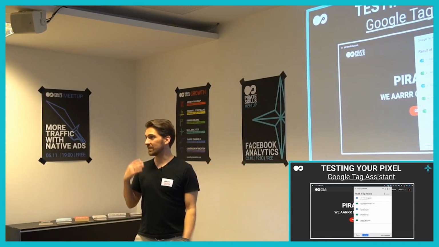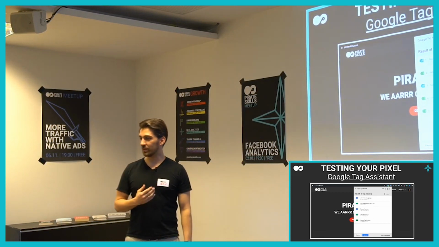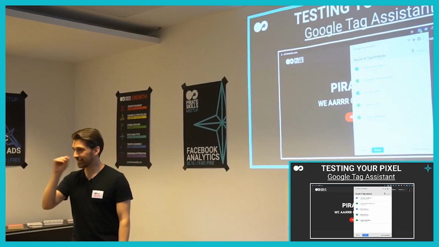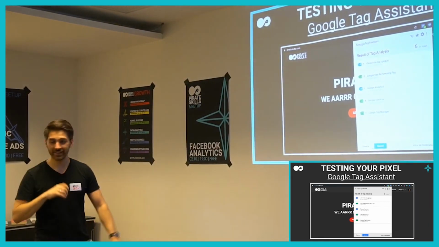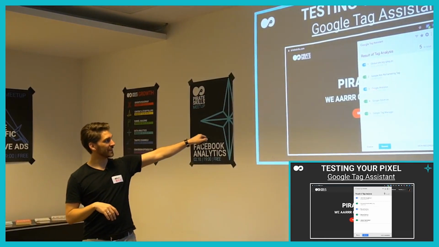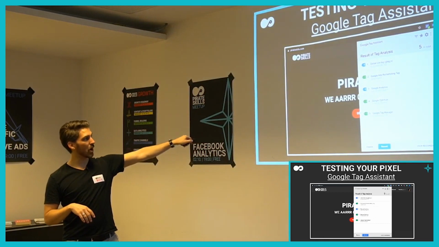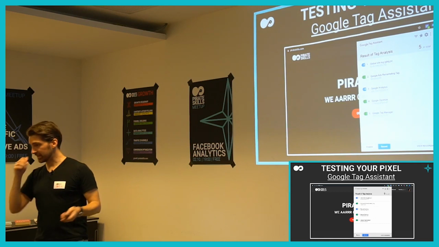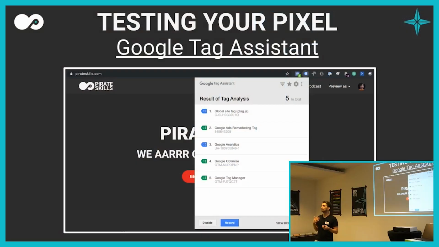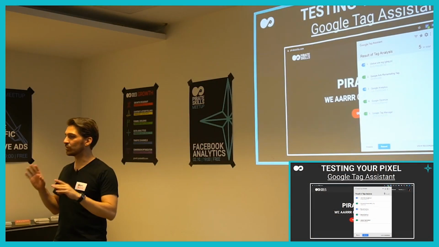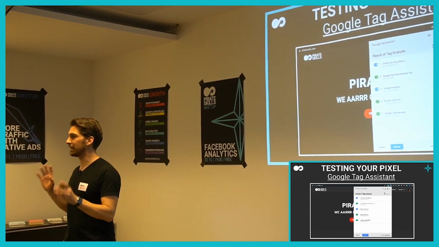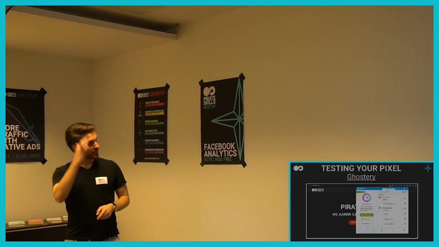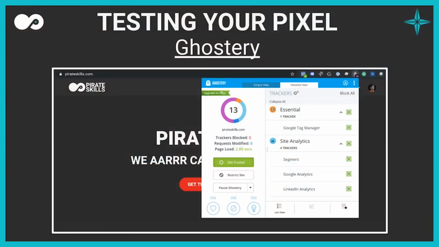Then the Google Ads retargeting tag. Google Ads wants to know when you have been on my website, and you might have seen a retargeting ad or 2 of mine across the web. Then Google Analytics, the normal one, Google Optimize for A/B testing, and Google Tag Manager. So these are all the Google pixels I have installed, and the Google Tag Assistant tells me that they are all fine. Green or blue is good, yellow or red is bad. That also gives me a bit more trust that stuff is working.